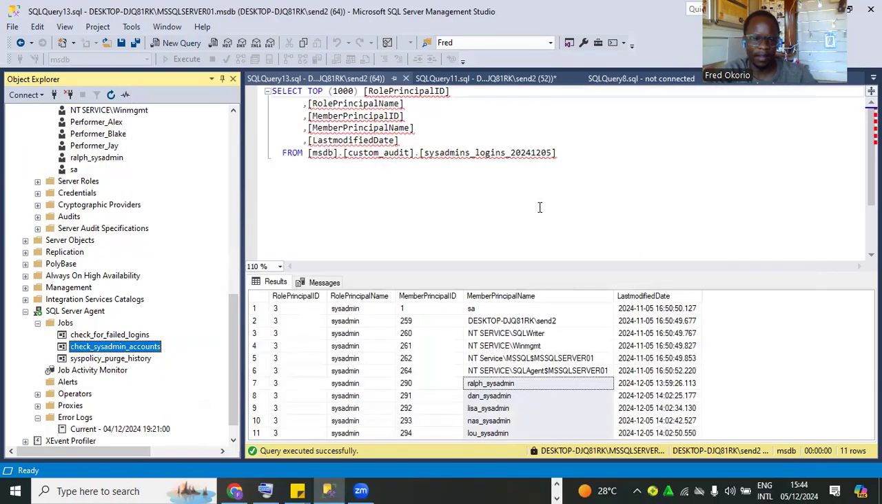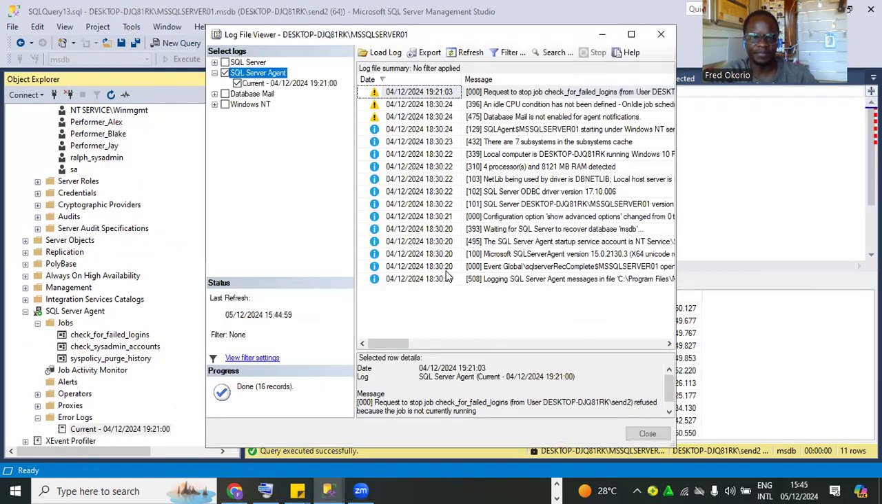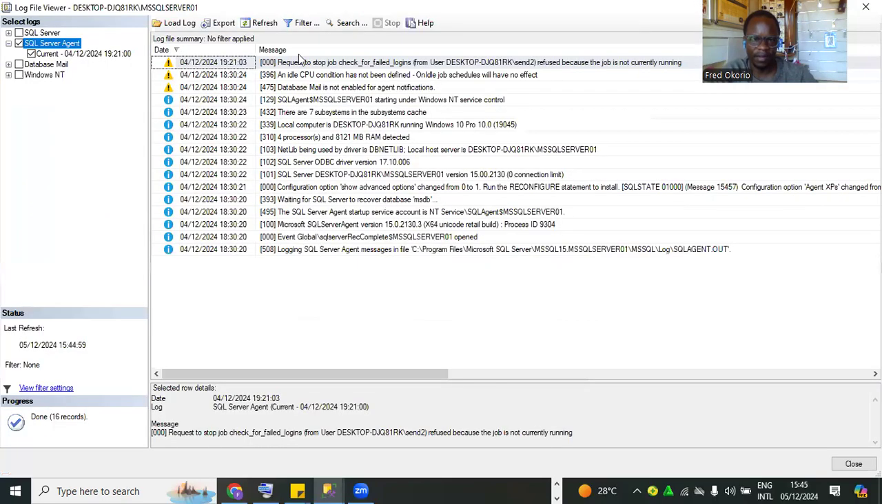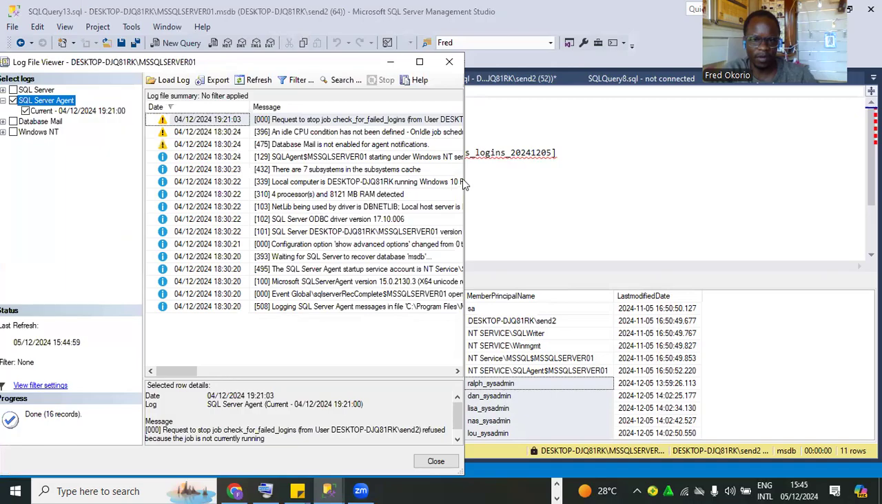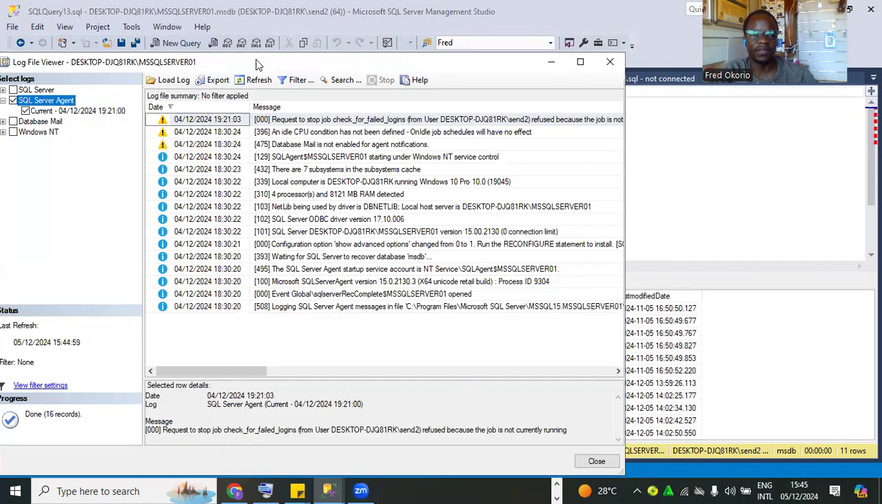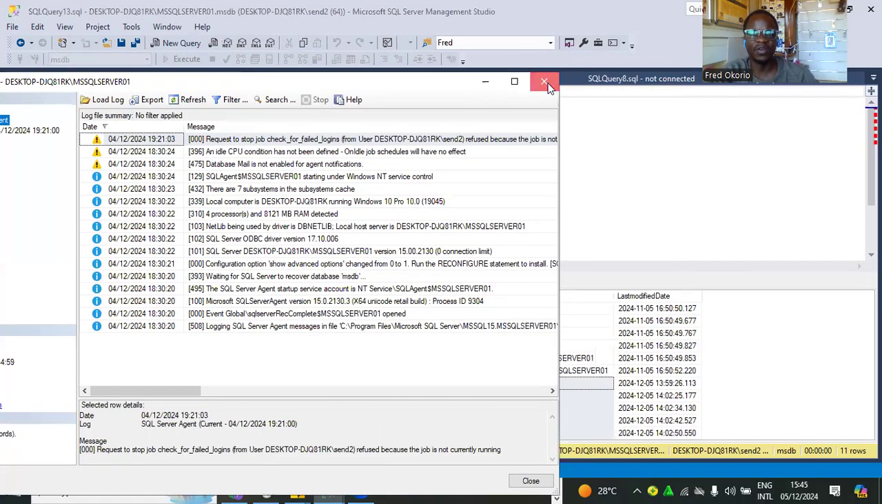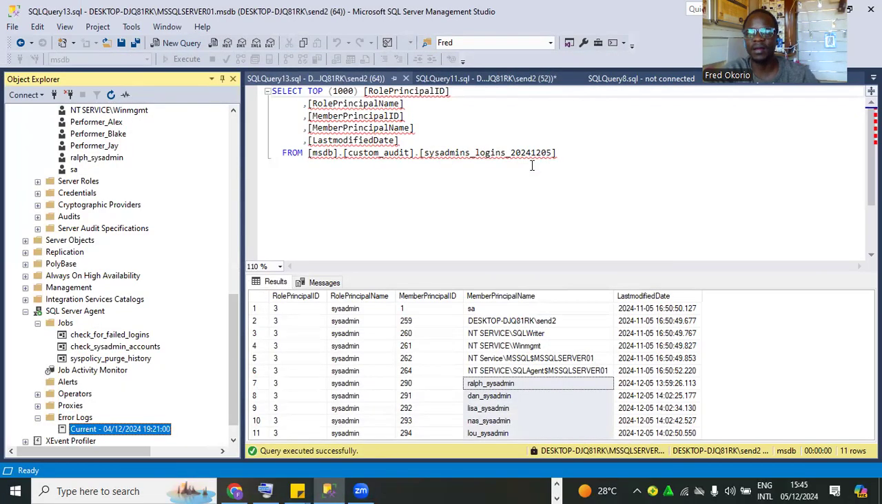And then the other option is where we can check these logs. Earlier it seems I had issues. It said that I had to request to stop the job. I think I had some issues with the query. It was fixed as well. So these notifications can either be sent through mail or alerts.